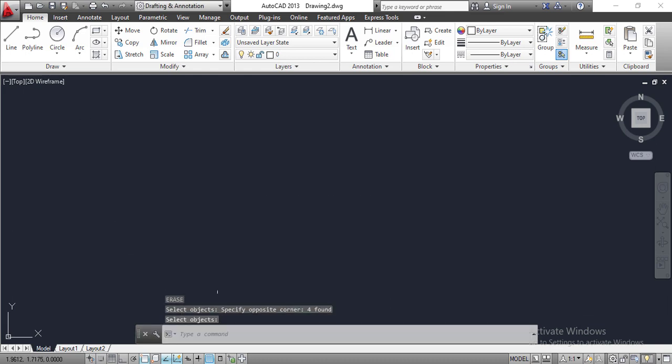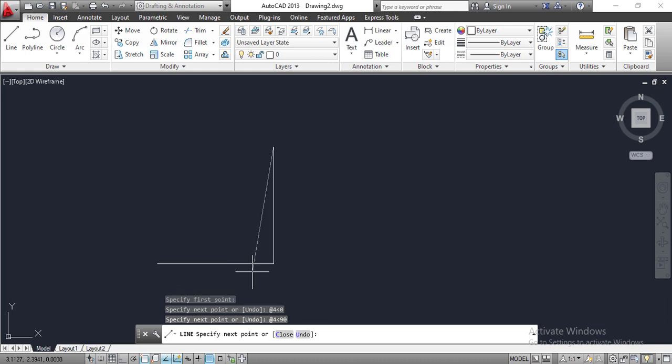Now I make a square having the measurement of 4 by 4. L enter. Now start point, @4 angle 0 enter. Again @4 angle 90, @4 angle 180 to go to the left side, and again @4 angle minus 90. You can see the square is complete.